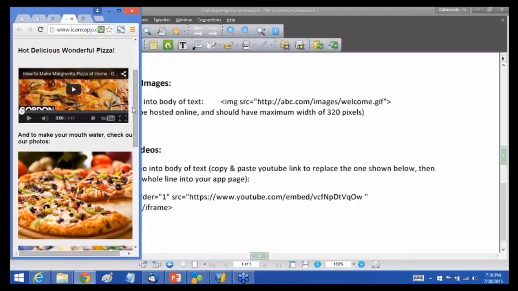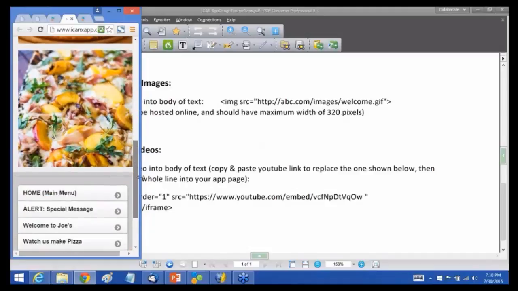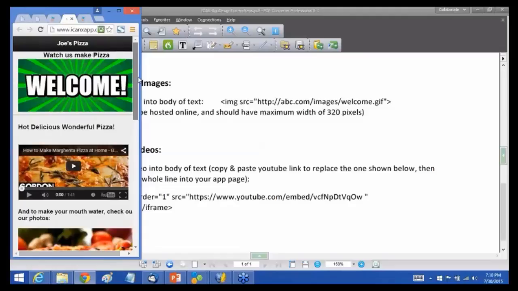Then you could have a video showing, you could have more photos, you could have more text. So there's a lot of different things that you can do here to personalize it, to add more interest, to add more images, videos. All that stuff is allowed in the app. It doesn't have to just be text.